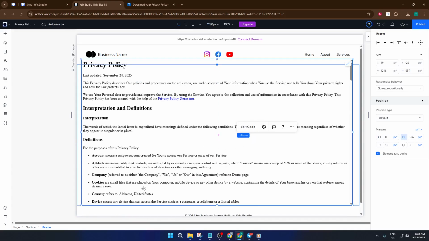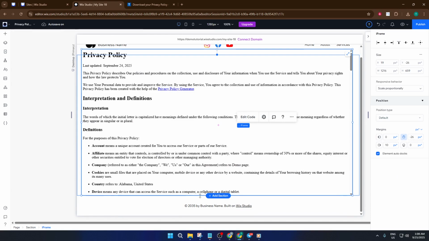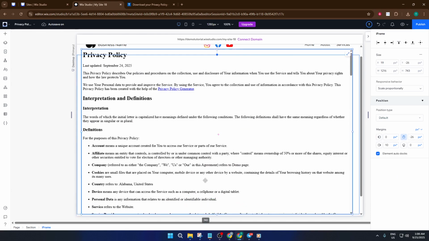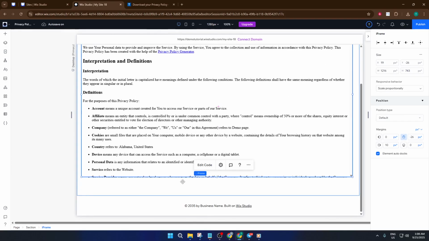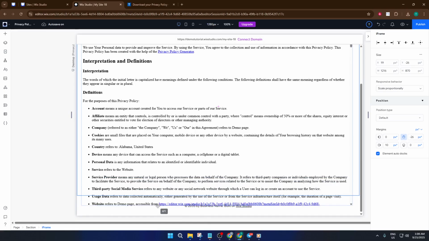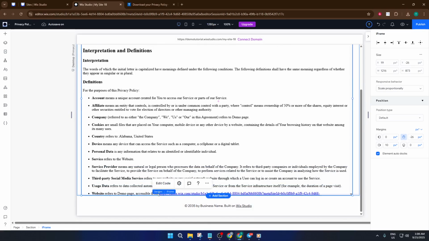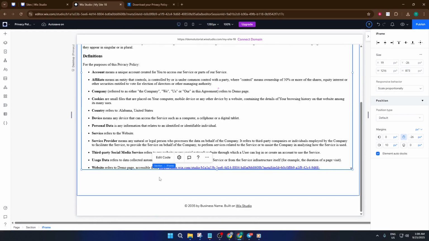Take a look through the policy on your published page to make sure it fits with your site's look and that all the information is accurate. If anything seems off, don't worry. Just go back to termsfeed.com and regenerate the policy with updated details, then paste the new code. It's all about making sure your visitors feel safe and informed. And that's it. Your Wix website now has a professional privacy policy page.